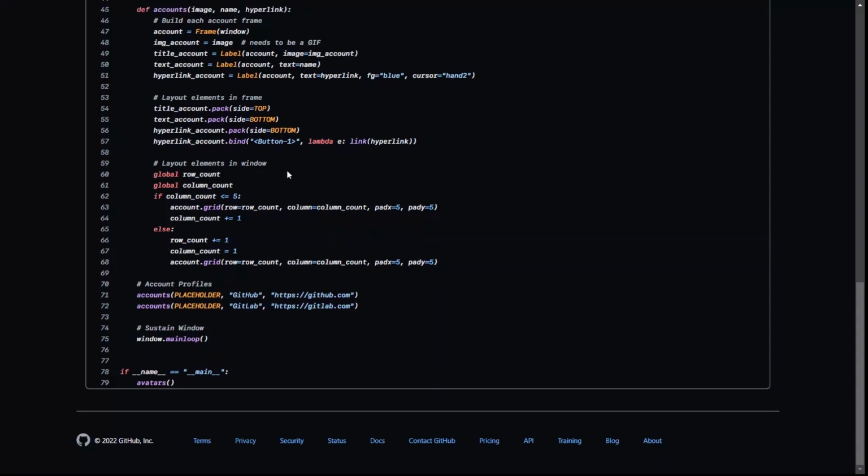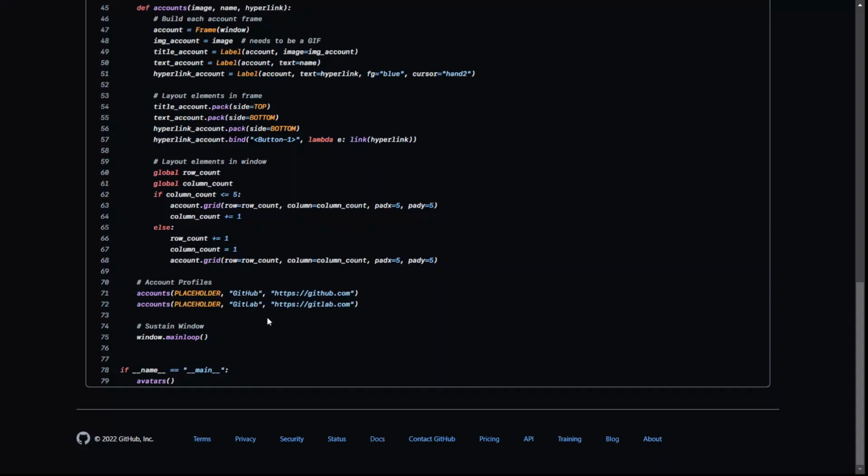Then what it's going to do is it lays the elements in the window. If the column count is greater than 5, it will add a new row to the string. So if the column count is less than or equal to 5, it'll continue to add another column, but as soon as the column count is greater than 5, it'll add a new row and then reset the column count back to 1.